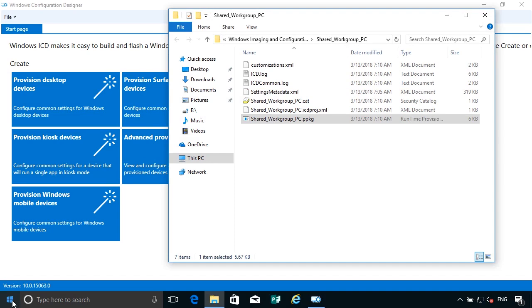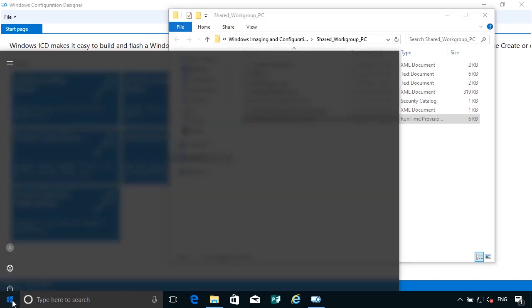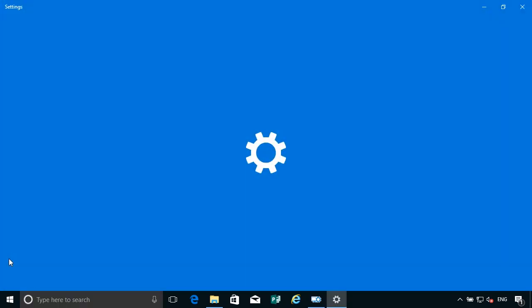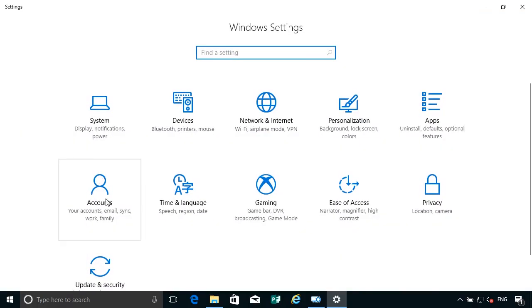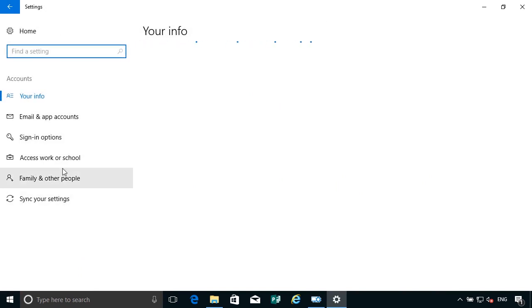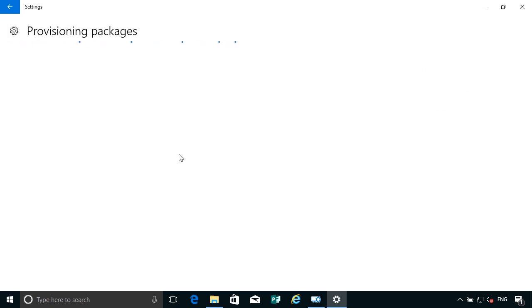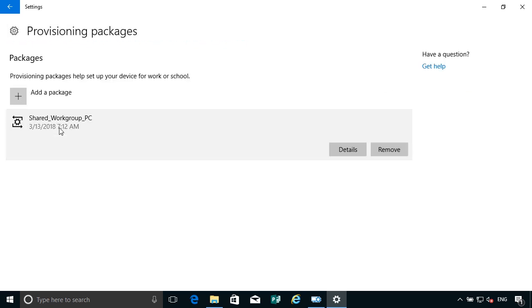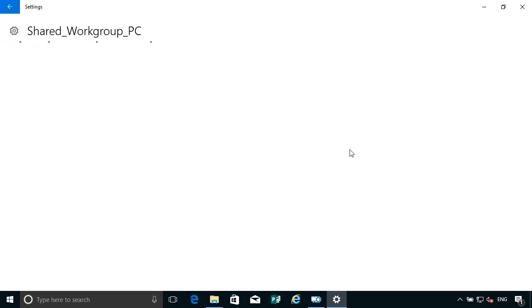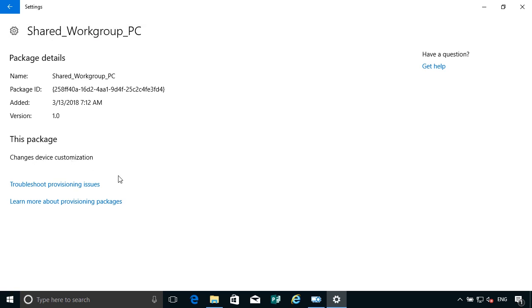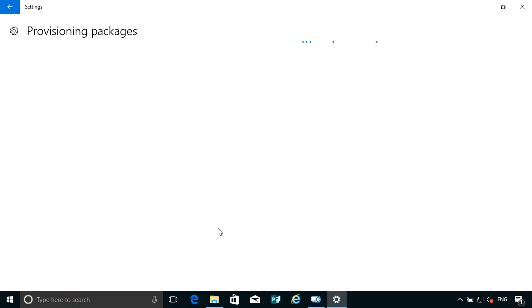Now let's verify whether that package has actually been applied. If I click Start here and open up Settings, then click Accounts, then select Access Work or School, and then click Add or Remove a Provisioning Package on the right hand side here, it shows me that this package has been applied today, and if I click Details, it will tell me a bit about that. Changes device customization. So that's been applied. If we wanted to unapply it, we could remove it from the list of provisioning packages there.